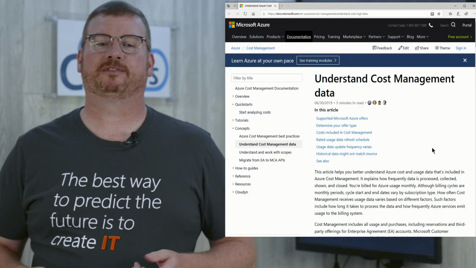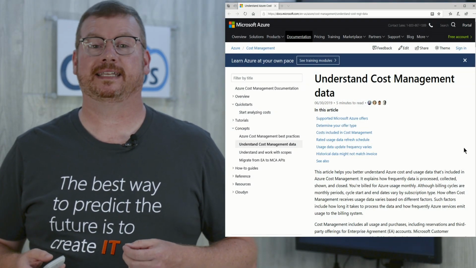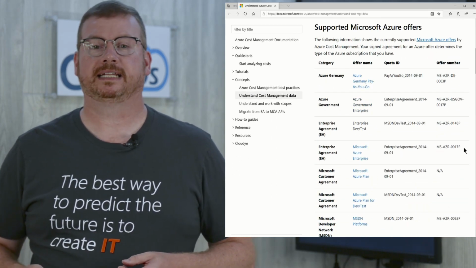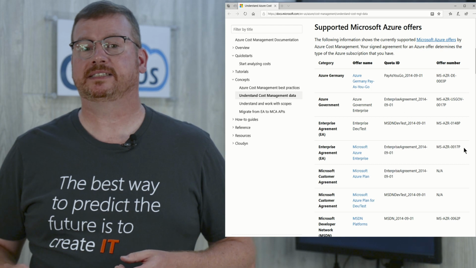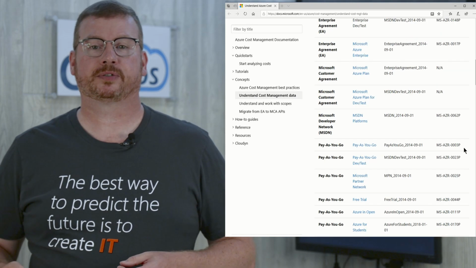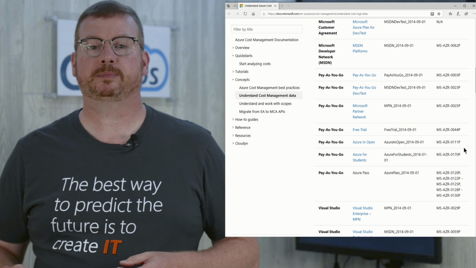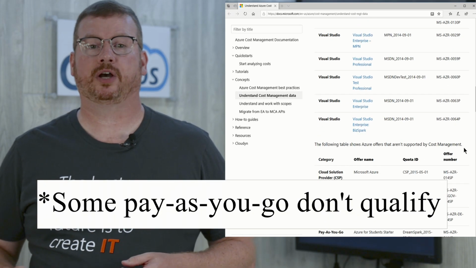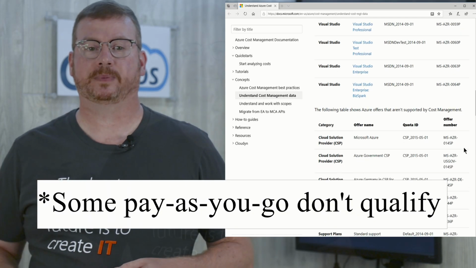The only thing to bring up before getting into the demo is that not all subscriptions are eligible for cost management. I'll add a link to this page below. As you can see, most pay-as-you-go, enterprise agreement, and Azure government subscriptions are all eligible. Cloud solution provider and pay-as-you-go are not eligible for cost management.